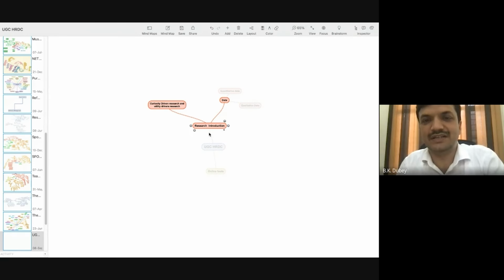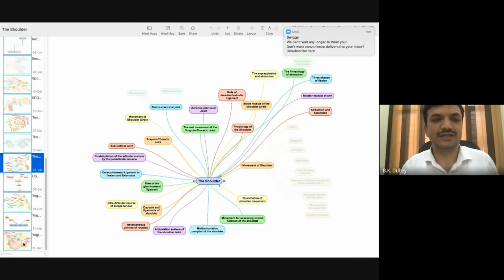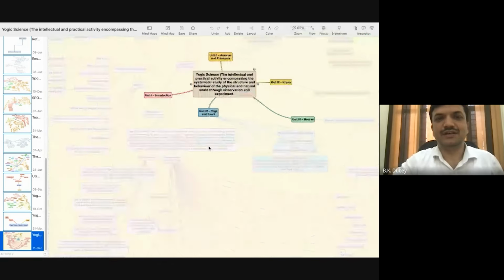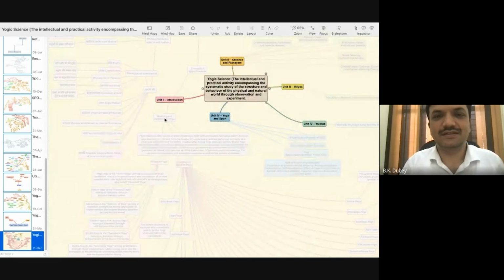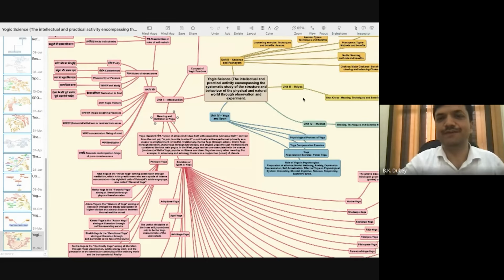So you can see here the two things I will be doing, the primary one you can say, that is the research and the introduction. After I click the research, I will get another label. Similarly, you can make your own presentation, like I have made over here, like the shoulder. Even for yoga, you can see, in this way you can make each and every presentation.